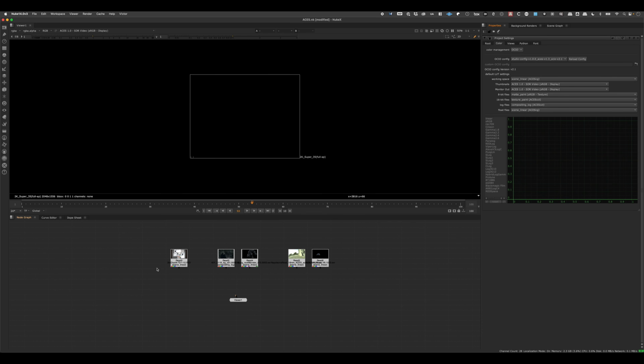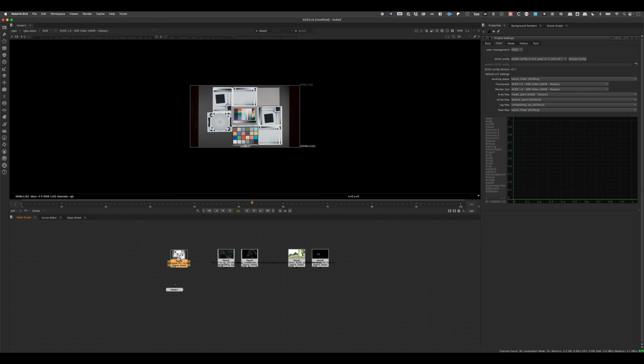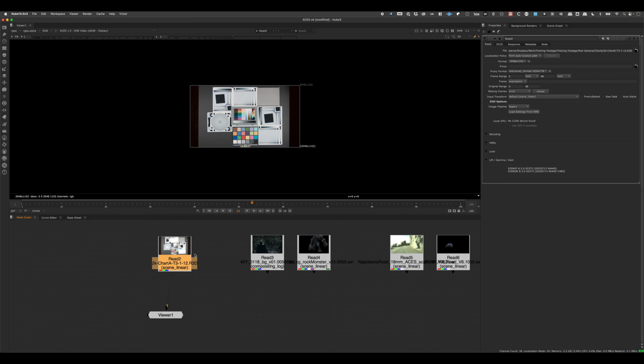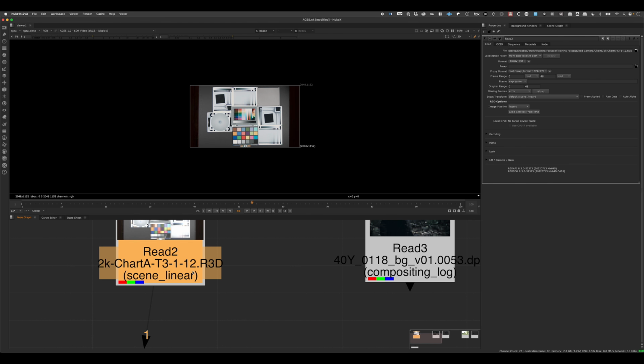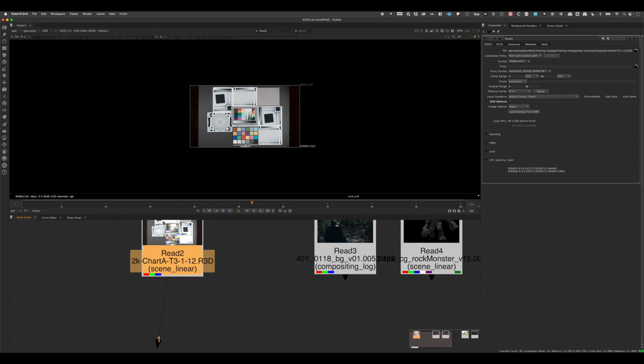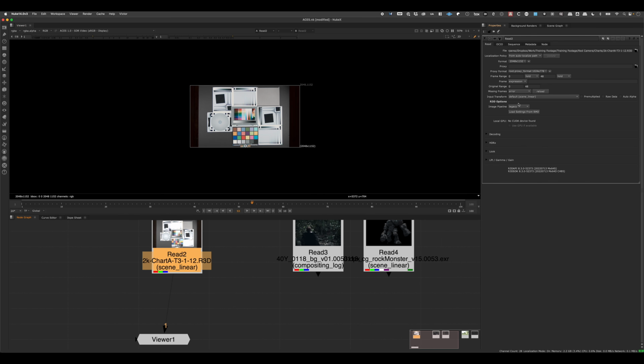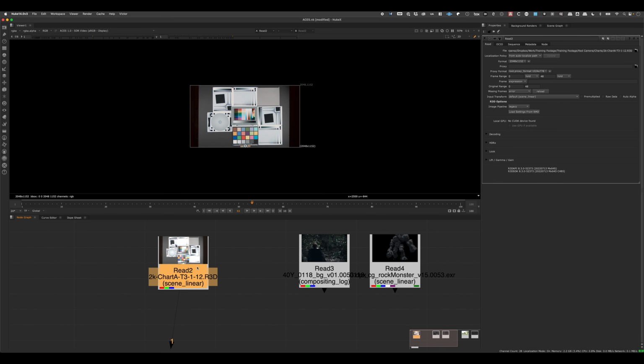So we have to apply to each image or each sequence the right input device transform. So we're going to start with this image, okay, which is an R3D file. Okay, so this is the camera raw from a RED camera. So you can have different options depending on what's the material that you are ingesting in here. So make sure you are actually setting the right one.